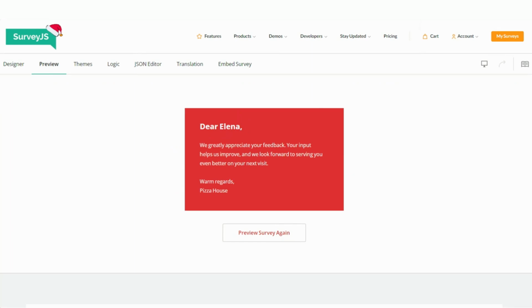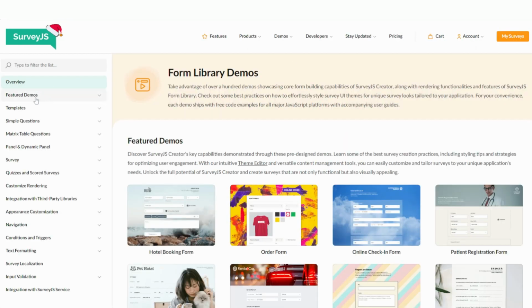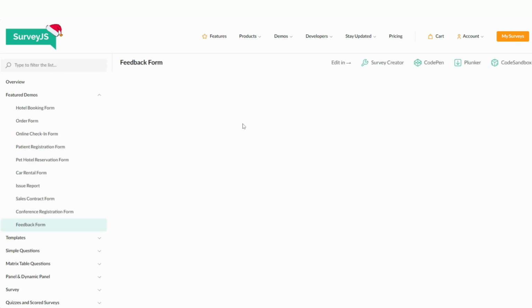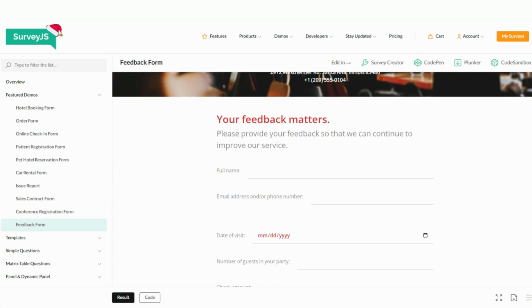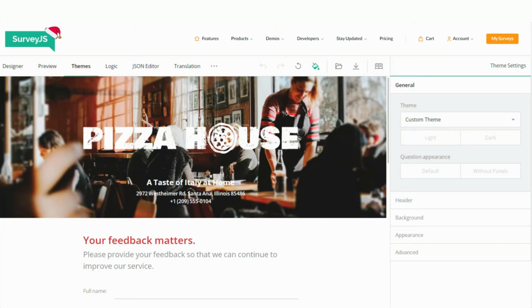In order to demonstrate how this name sourcing is set up, I'm going to use a simple feedback form of a pizza place that you've just seen. You can find and try it out for free at surveyjs.io. We need to go to the demos section and then select form library. And on the left side menu under featured demos, we find our form. And to see its configurations, and also to be able to edit it, we are going to select Survey Creator and switch to the Designer tab.